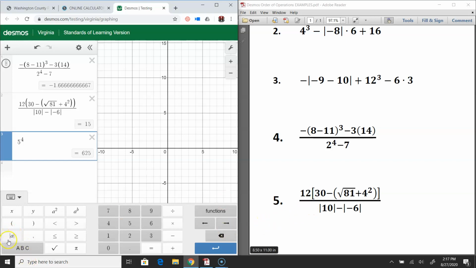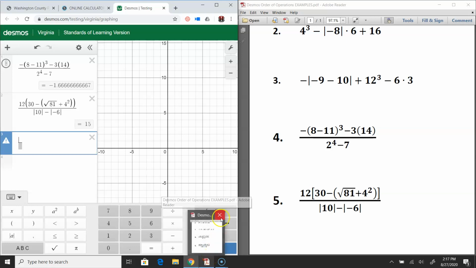You've got your absolute value bars right here. You've got your square root right here. All your numbers and operations. When there's a big fraction bar in the problem, remember to hit the fraction bar first to get that set up and ready to go. So like that, so that you have your numerator and denominator ready to go. And then this blue button right here is your enter button. So hopefully you're able to follow along with that.